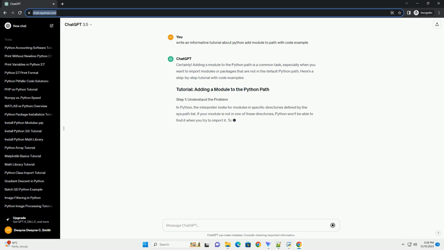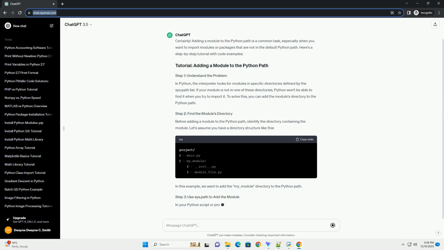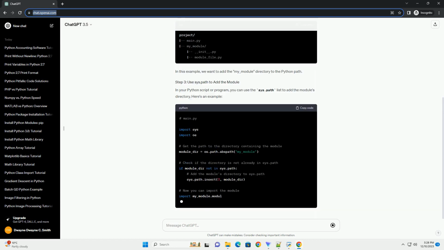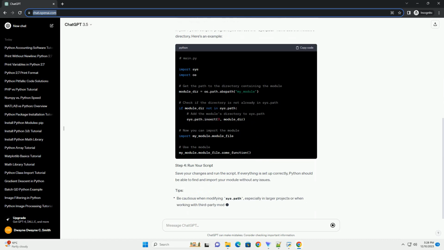Certainly. Adding a module to the Python path is a common task, especially when you want to import modules or packages that are not in the default Python path. Here's a step-by-step tutorial with code examples.